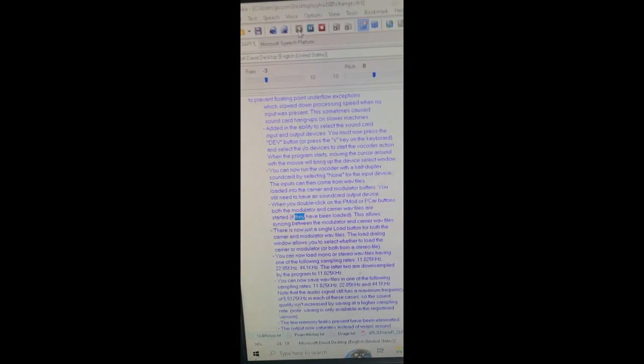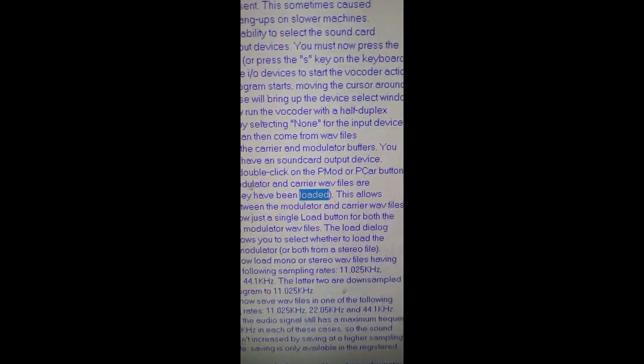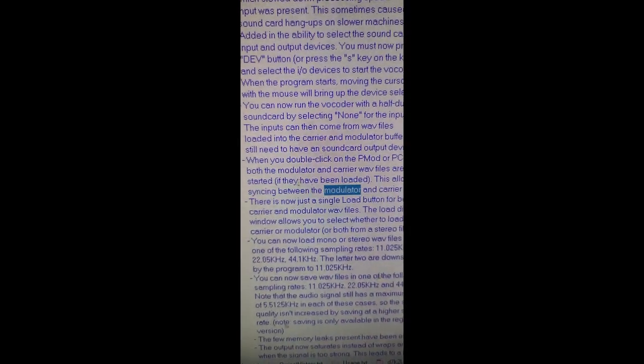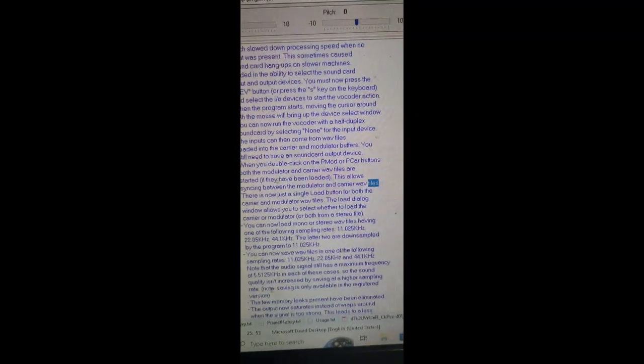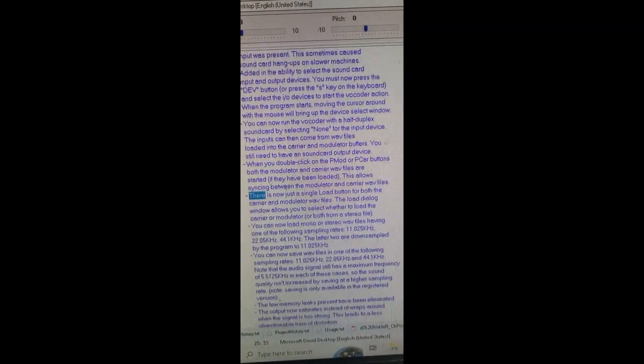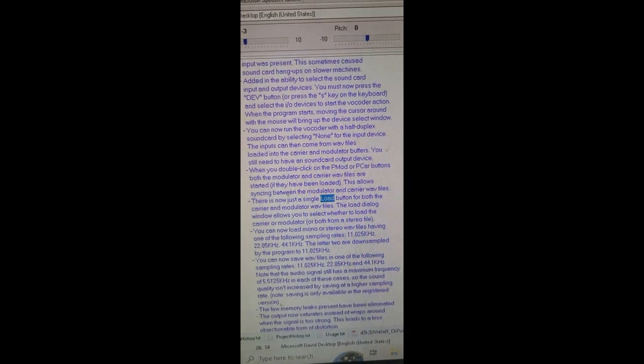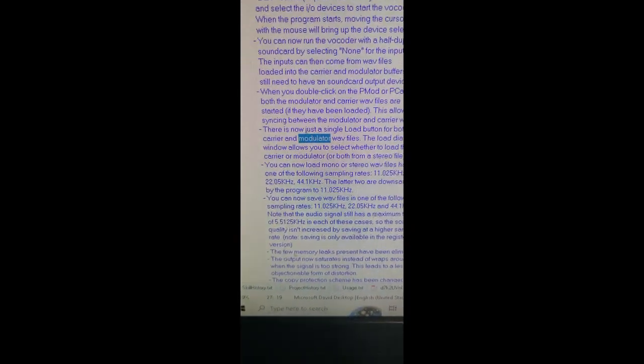When you double-click on the PMOD or PCAR buttons, both the modulator and carrier WAV files are started, if they have been loaded. This allows syncing between the modulator and carrier WAV files. There is now just a single load button for both the carrier and modulator WAV files.